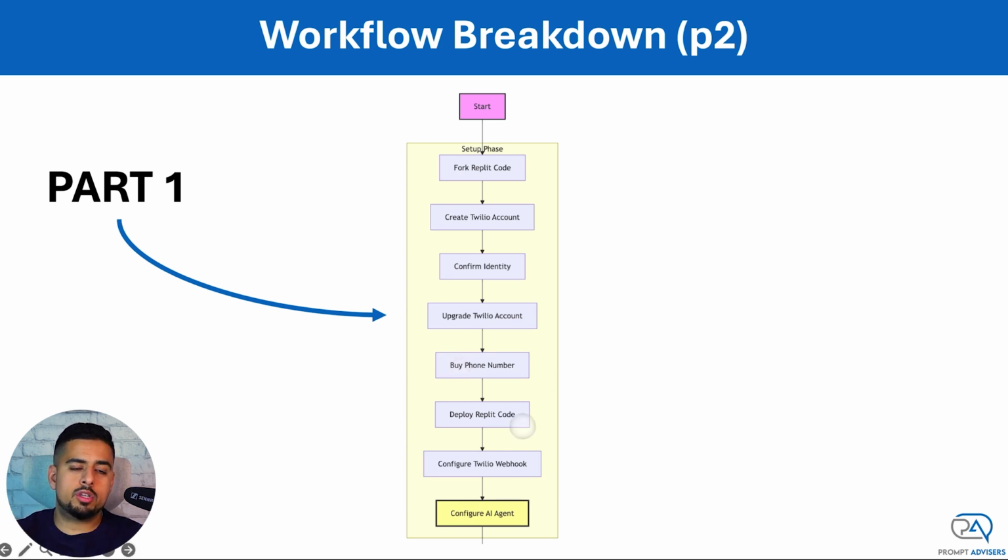And then assuming that you want it to be ongoing and on at all times, we'll have to deploy this Replit code so you can actually call the number that you bought on Twilio at any time and have it pick up and talk to your AI agent. Otherwise, if you purely just want to experiment with this, you can even get away with not deploying this code, meaning again, you don't have to pay that fee to deploy this on a server.